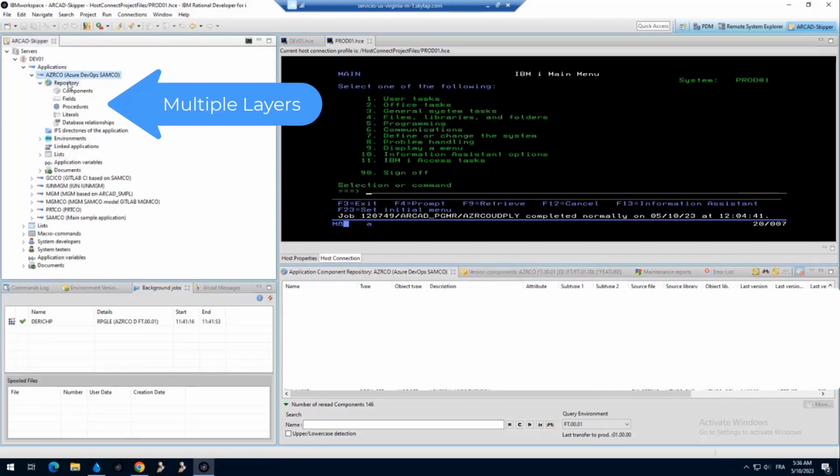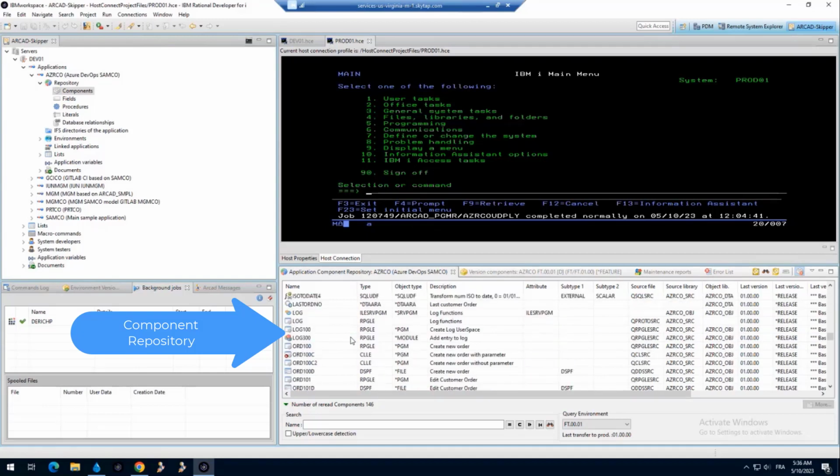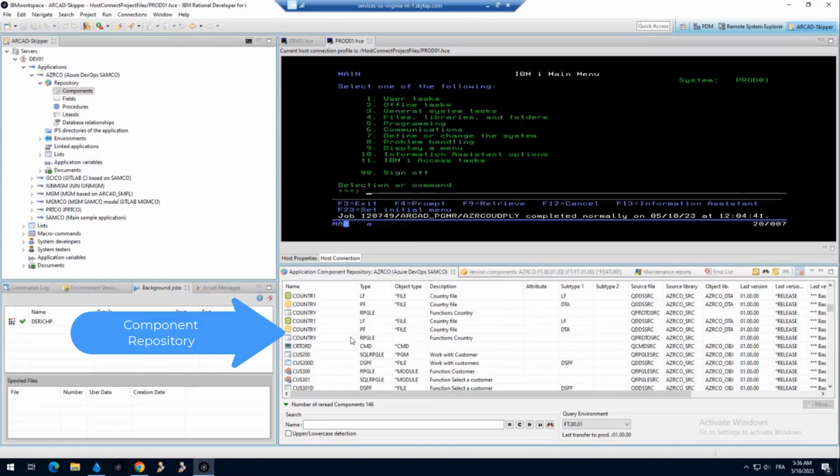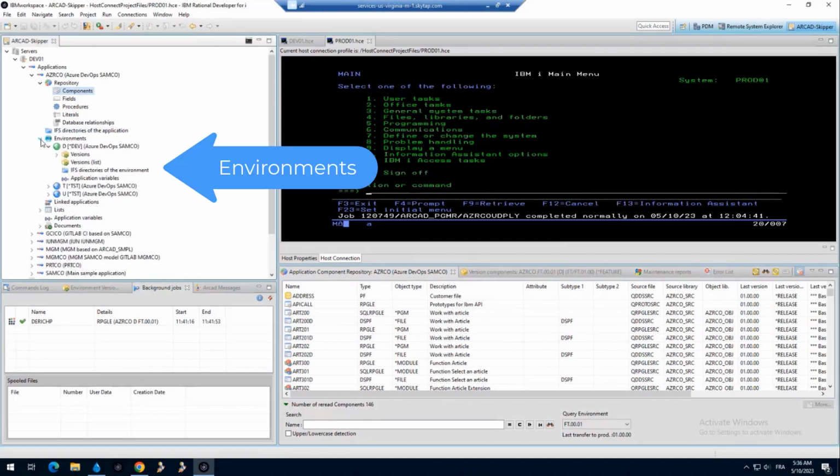It's a metadata repository. It has multiple layers, and it contains information about your information systems. Here's all the components that make up this business application, for example. This information is used for analysis and build purposes. Applications define environments, like development. A version is a change set. It's associated with an IBM I library.